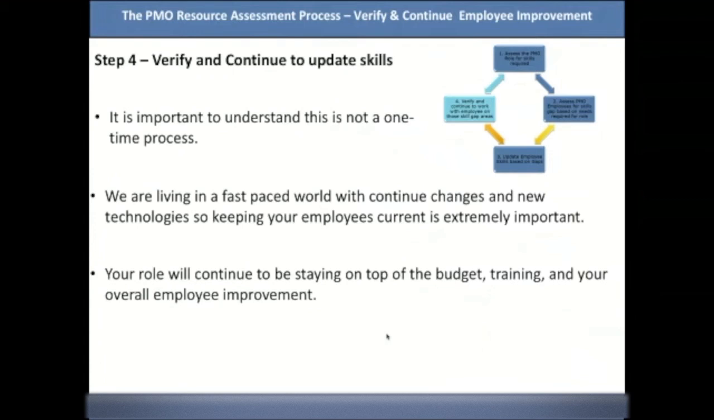You, as their PMO manager, as their functional manager, it's your responsibility to train your employees. So stay on top of the budget, stay on top of training, stay on top of that overall employee improvement process. Right? Can't stress enough. It's really, really important that you as a PMO manager or a functional manager, you do that ongoing training and make sure you're keeping your employees current.